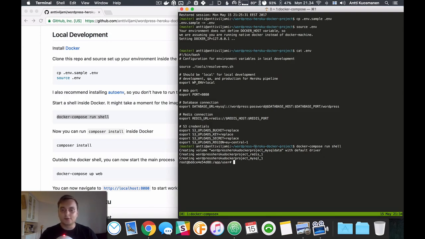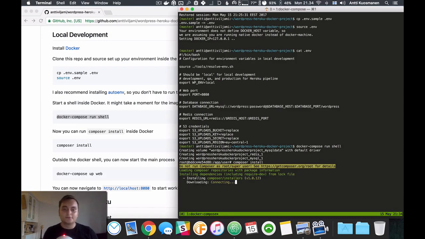It's actually created also the Redis and MySQL containers, because the shell does actually require those two different containers as dependencies, so that right now inside this container we have the MySQL and Redis available for us, but that's not very important at this point. So we're going to run composer install like the README tells us to. It's going to take a while for that to do that.